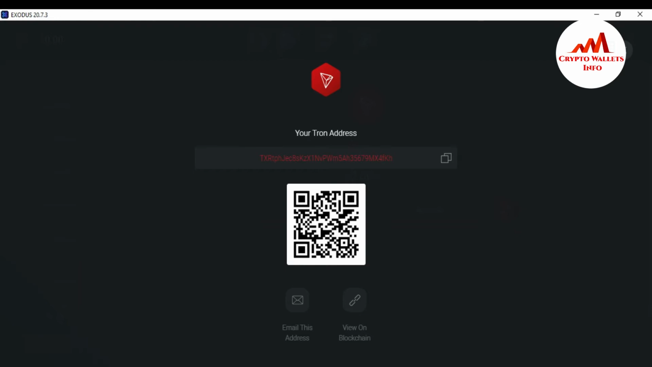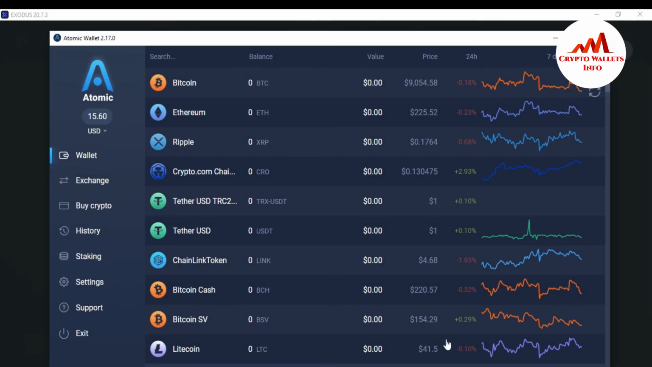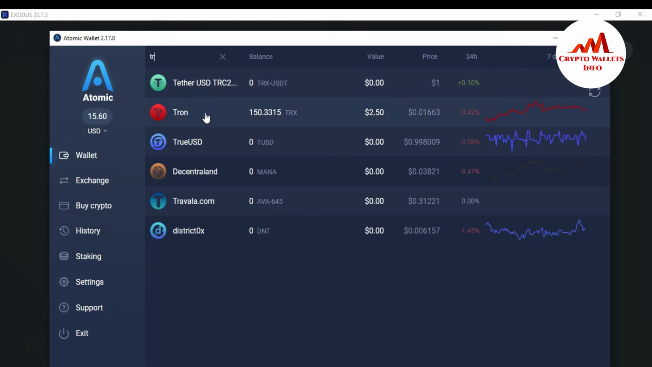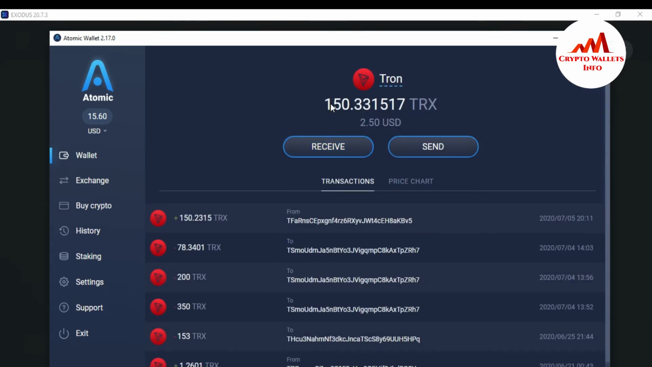I'm going to open my Atomic wallet. I have a balance in TRX. First of all, I'm going to search for TRX. You can see here I have 150 TRX in my Atomic wallet. So now I'm going to transfer my Atomic wallet balance to my Exodus wallet.